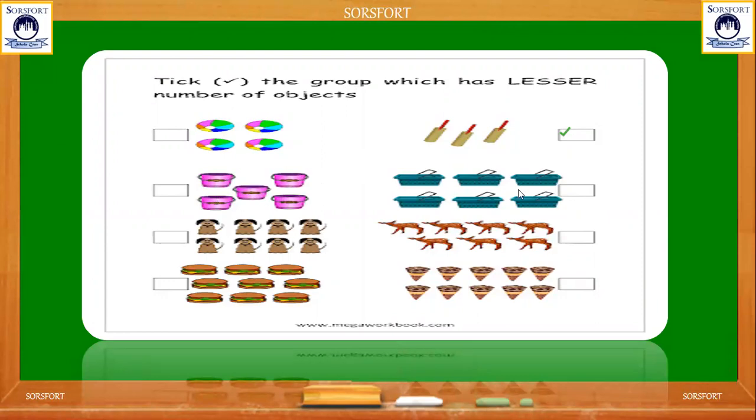Now in this group, how many buckets are there? 1, 2, 3, 4, 5. And in this picture side, how many baskets are there? 1, 2, 3, 4, 5, 6. So which group has lesser? Yes, correct. This one. Now let's see how many puppies are there?